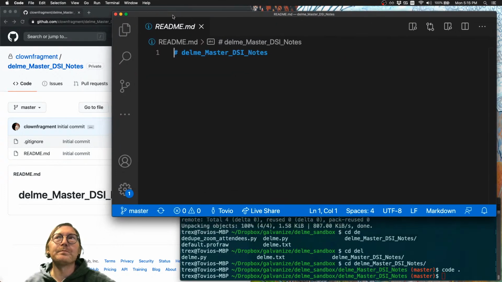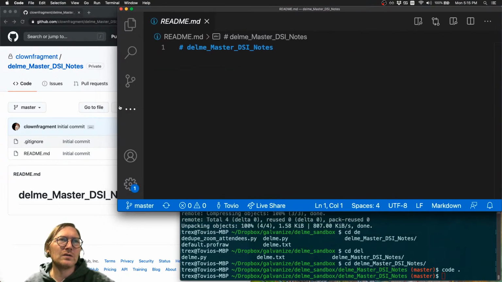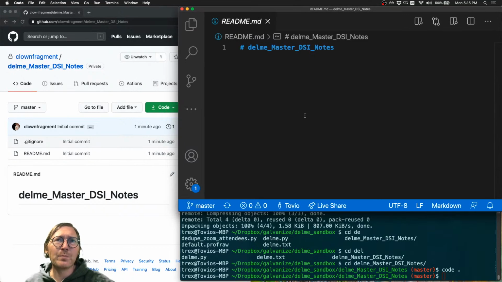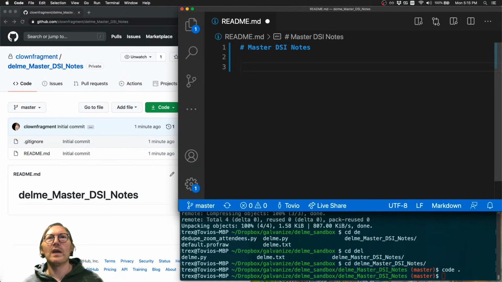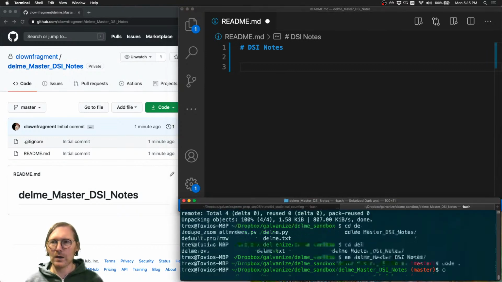And this is going to lightly cover some Markdown. I'm not going to get too deeply into Markdown, but I'm going to show you the basics of what you'll want to know how to use for taking notes. So I'll just change this to master DSI notes. Or maybe I'll just change it to DSI notes, however I'm going to do that.